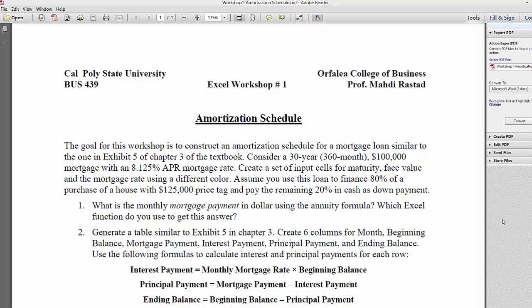In Workshop 1, we're going to be building an amortization schedule. This is a useful skill if you're going to be taking out a loan later on. You can see, with your APR mortgage rate, how long it's going to take to pay it back with a certain amount of payments you do. So it's a pretty useful skill.